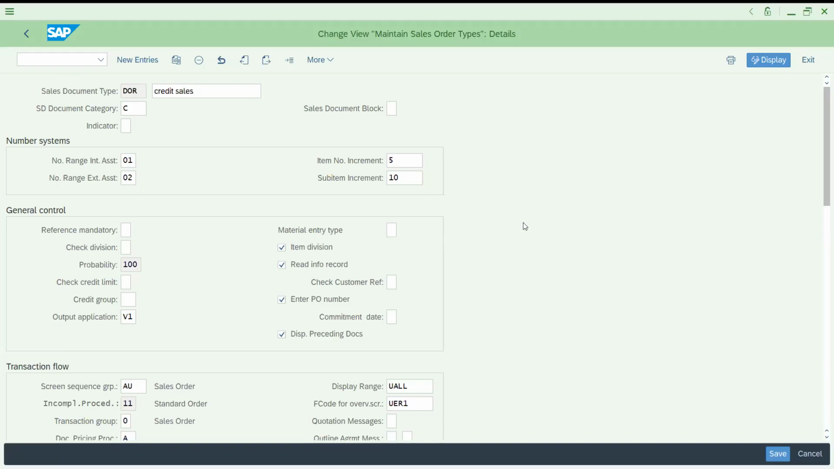So, welcome back to another important session. In this session, we'll discuss what exactly the field read info record is and how it works. Okay. Before that, let me try to show the scenario.